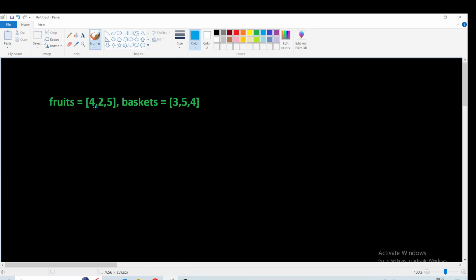We try to put the first fruit in the leftmost available basket which has greater capacity. So this basket is the leftmost available basket which has capacity greater than or equal to 4. So we put the first fruit, 4, in the second basket. Now this basket is picked with the first fruit, so let me write 1 here.